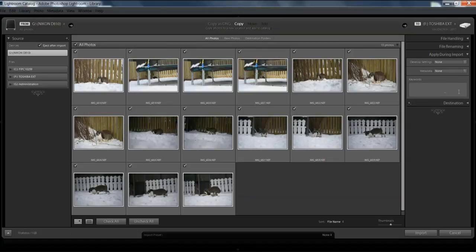Keywords we could give here, and in this case I have to check. Yeah. I will give here some keywords like bunny, rabbit, snow, and winter, and so on. Now I can easily find those with these keywords.